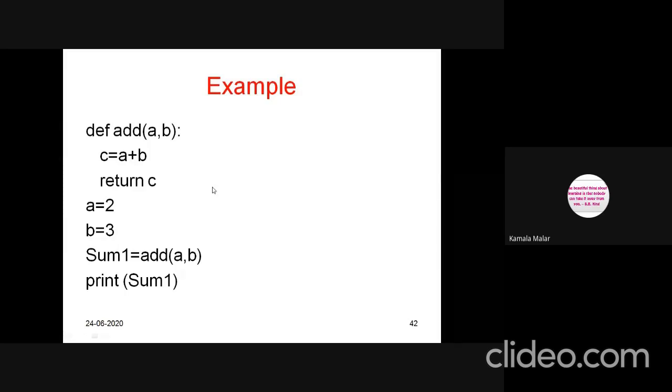If I want to add two numbers, okay, if I want to add 2 and 3, I am writing one separate function add for adding these two numbers. How am I defining it? I am using the keyword def followed by my user-defined function name. I am giving the name add followed by the arguments, that is parameters a comma b. The function may contain parameters or may not.